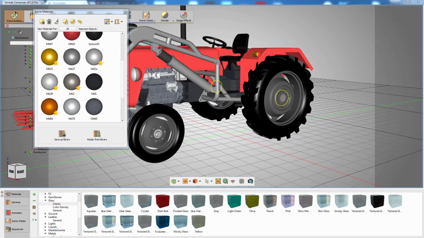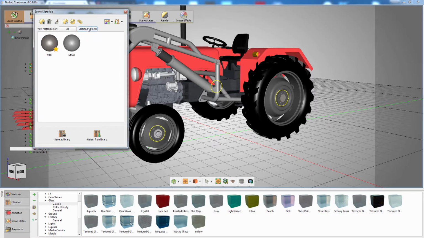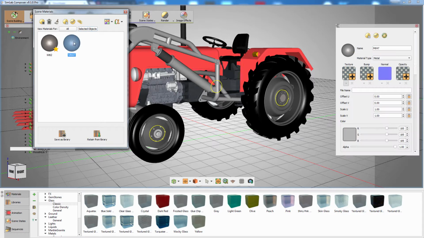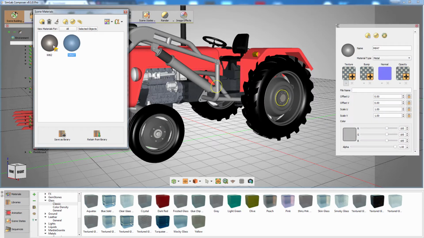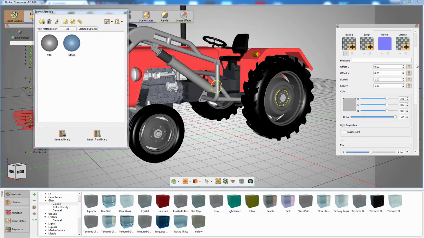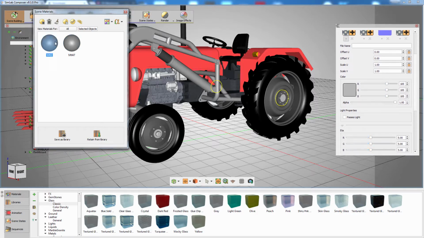While holding Ctrl on your keyboard, click on their counterpart at the front wheel to select them all. Now you can display the materials for the selected objects only in the Scene Materials window. Drag and drop the front wheel material to the rear wheel default material to unify them. Dragging a material onto another material will transfer all the attributes from the source material to the target material.